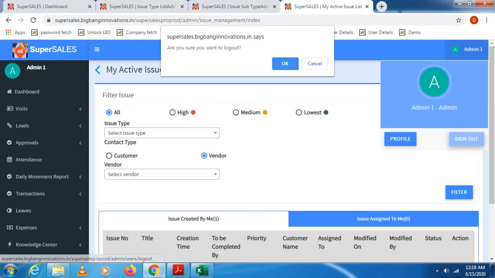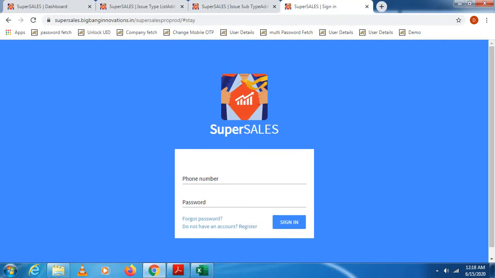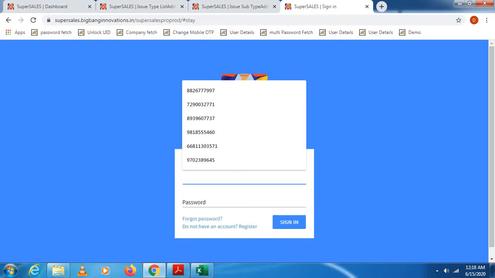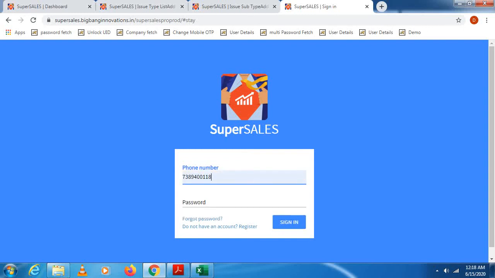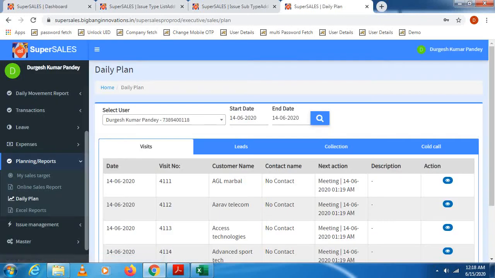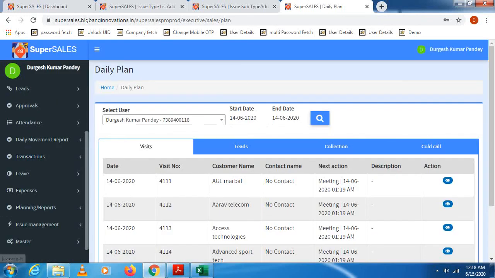Now we sign out of this particular user who has created this issue, and we sign in to this user called Durgesh, who has been assigned this issue. So we can see how Durgesh can now update the status, and any status updated by Durgesh will immediately send a notification to the creator, and the status will also change in the list.